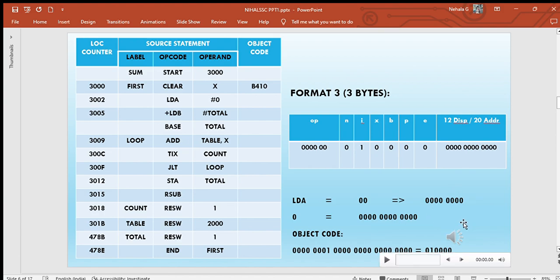I'll explain what format 3 is. Format 3 has 6 bits of opcode. Then come the addressing mode bits N, I, X, B, P, E. I is immediate mode, N is indirect mode, X is the index register, B is the base, P is the program counter, and E is the extended bit. If it is type 3 format, then E will be 0. If it is type 4 format, then E will be 1. For type 3, there will be 12 displacement bits, but for type 4, there will be 20 address bits.